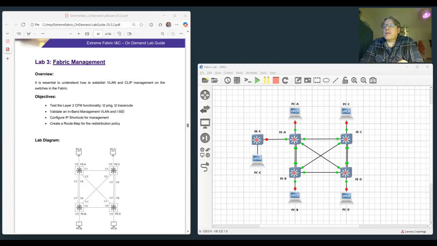Welcome back to this series of videos based on the Extreme Fabric Installation and Configuration Guide, the on-demand lab guide. So we're going to look at lab 3 now, which is titled Fabric Management.